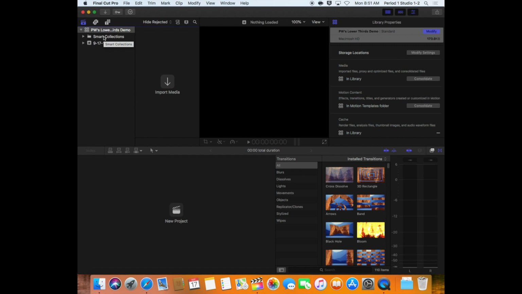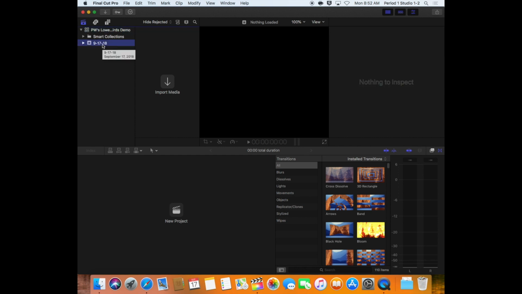In addition to a library, Final Cut just made you a blank. So Final Cut made you a new event along with the library. The events are always dated. So we want to make sure to change that to a subject, something that we're doing. So we're going to highlight it, hit return. That opens up its name to change. And we're going to name it Lower Thirds.